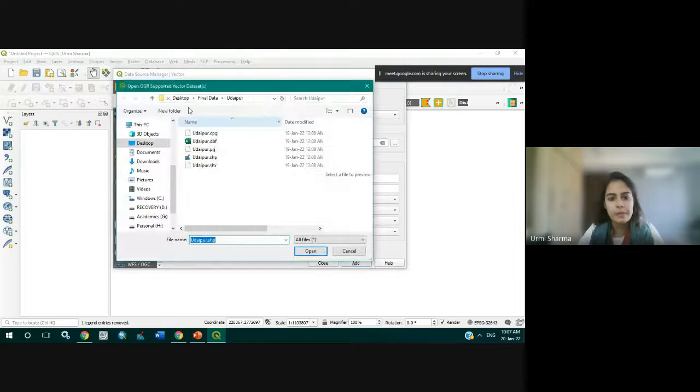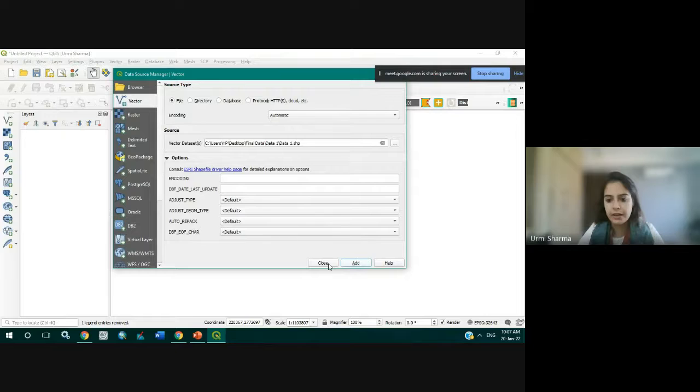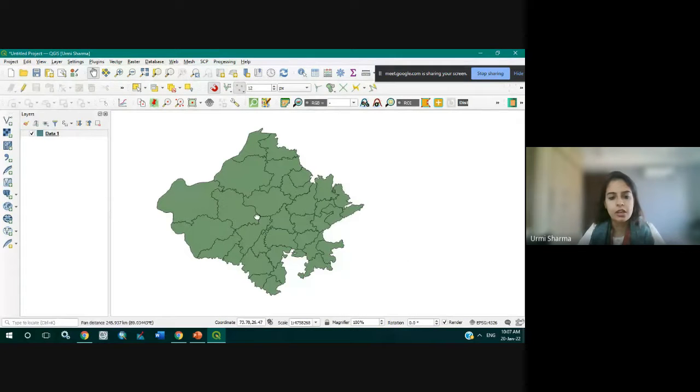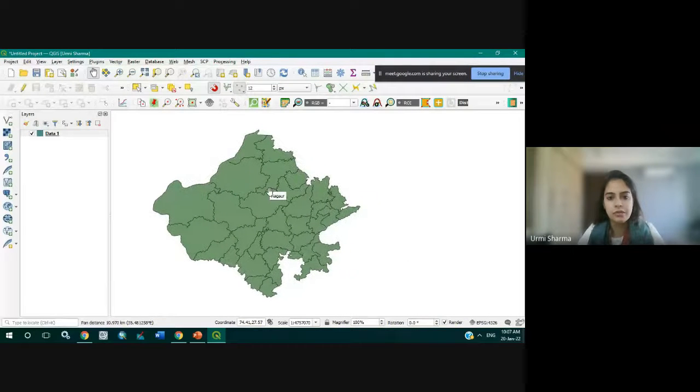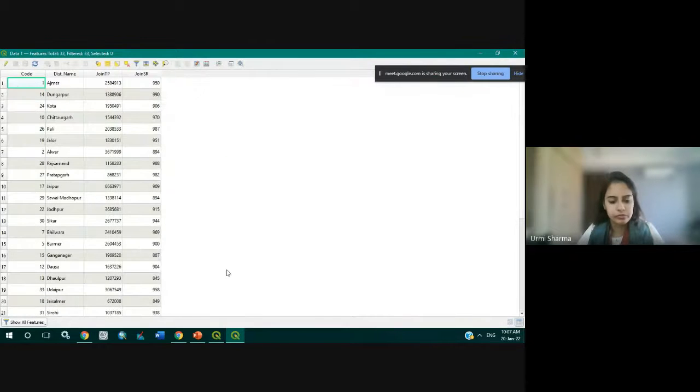Go to your data location. This is the data1 shapefile. Open it, add it, and close. Your district map of Rajasthan will appear here. Now open the attribute table. All right.